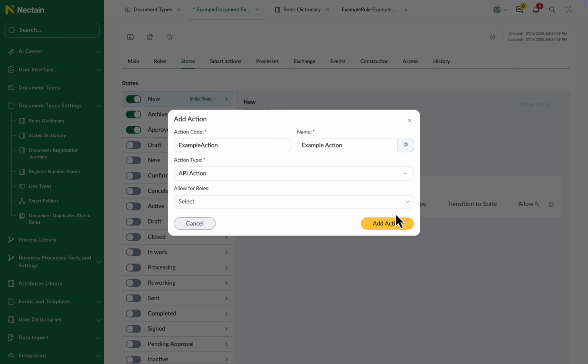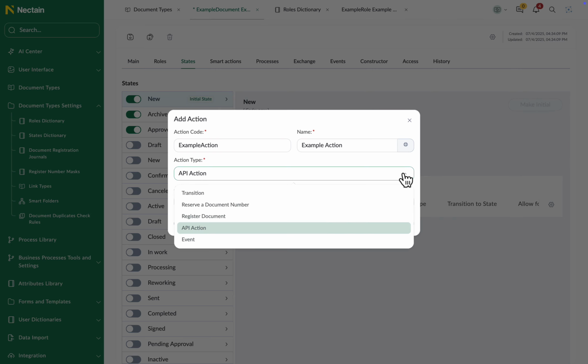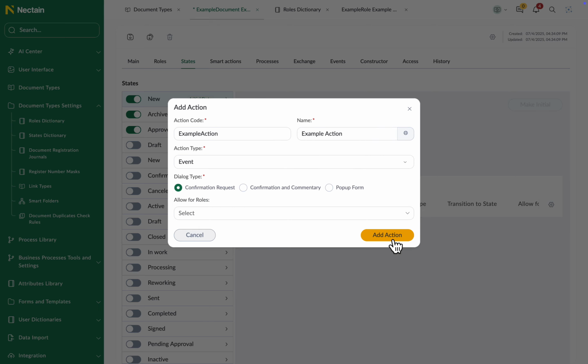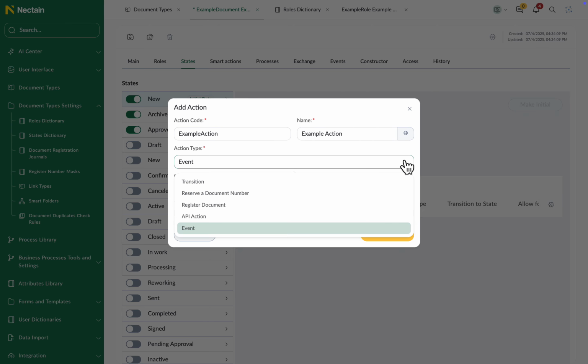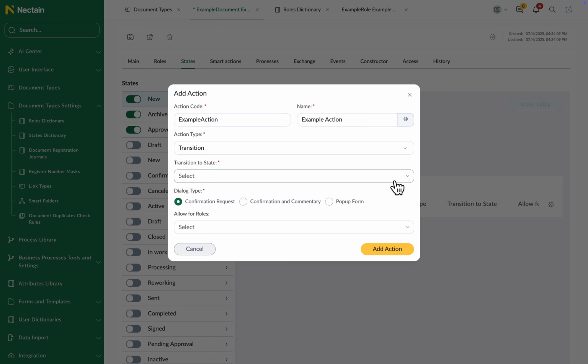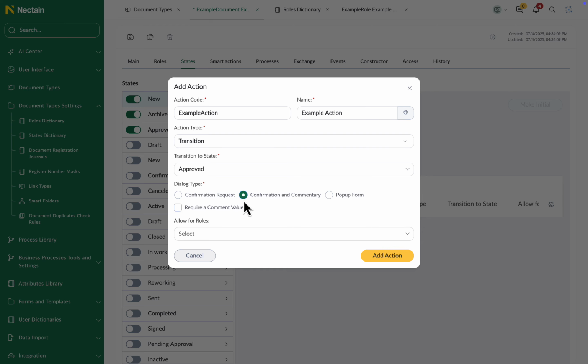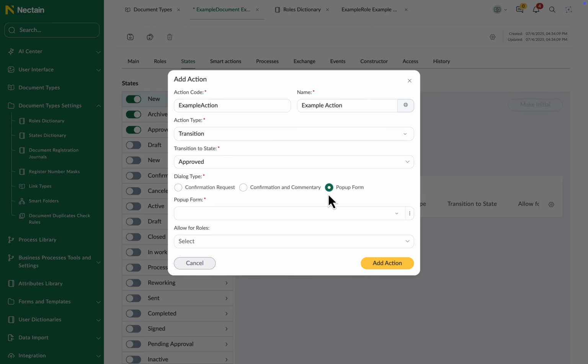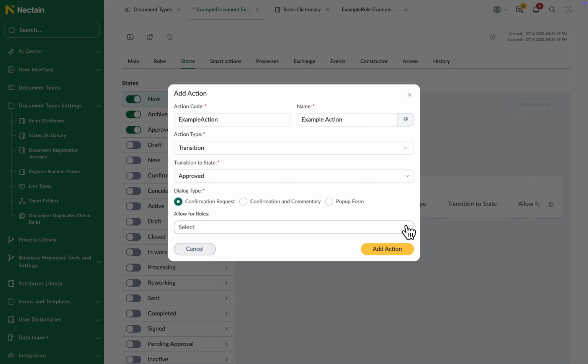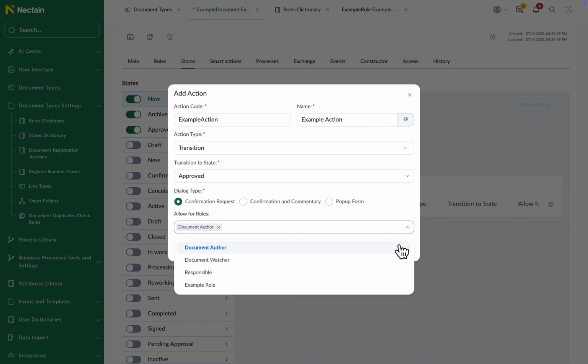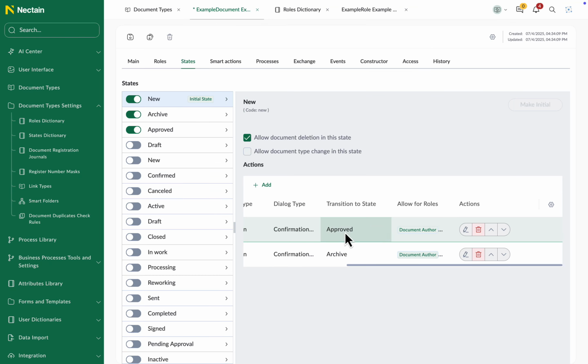Program action for automated processing, not visible on the form. Event, an action button visible to users. If the action is a transition, you must define the target state. You can also set a confirmation dialog type: confirmation only, confirmation and comment, or a custom pop-up form. Finally, assign which roles can execute this action. You can edit, delete, or reorder actions after they are created.